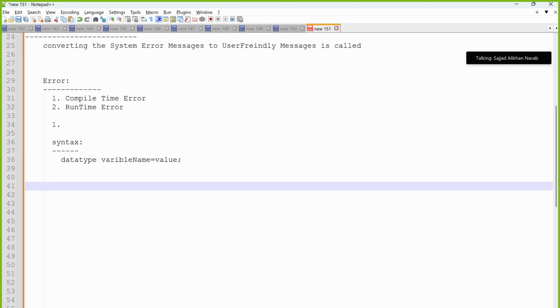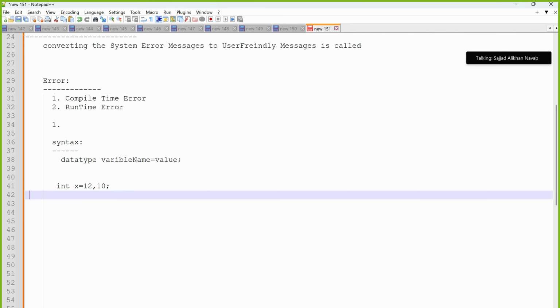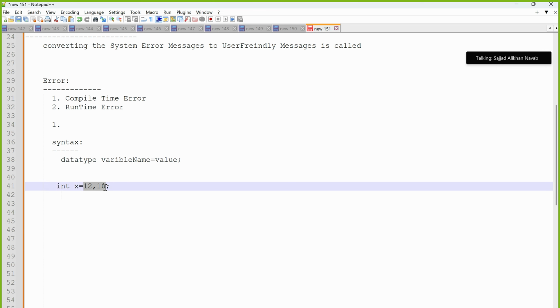Now, what if some person X is creating a variable, but he is giving more than one value? At this time, the IDE, Java, will throw an error. If you are using IntelliJ or the Eclipse IDE, it will directly say that you cannot declare more than one value for a variable. So it will throw a compile time error.